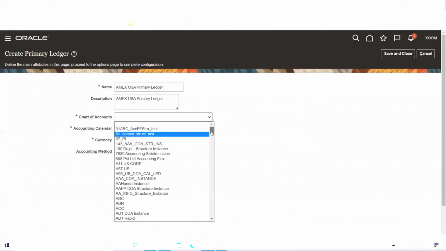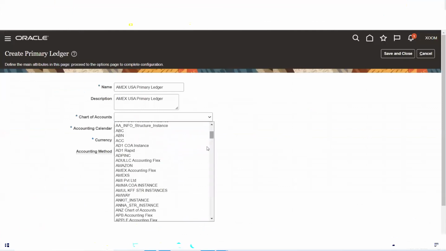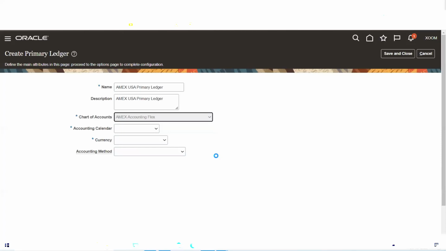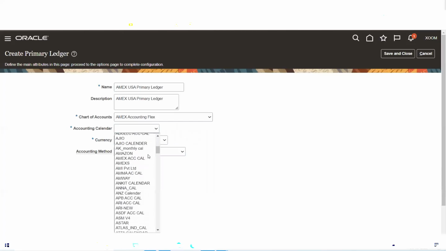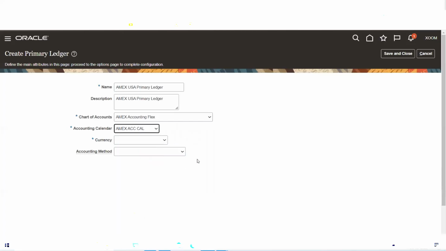So the instance name we created is Amex. See here, you can say Amex Flex, Amex Accounting Flex. You don't find Amex Accounting Flex field. That is our structure name. Select the instance. You cannot find the structures here, only the instances. When you create the primary ledger, you can find the chart of accounts structure instance only. We created our accounting calendar as Amex accounting calendar, right? So this is the name we gave it, Amex accounting calendar. And we are creating the primary ledger for US.